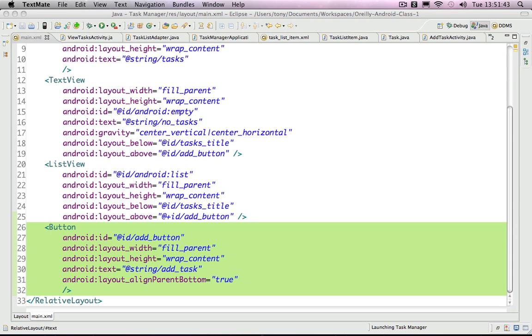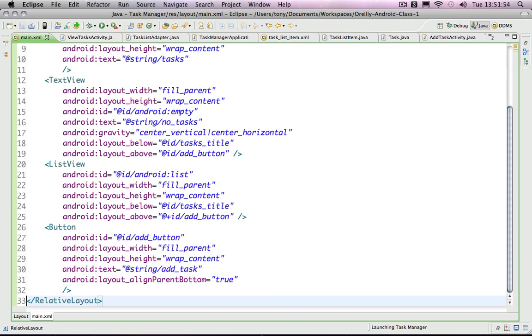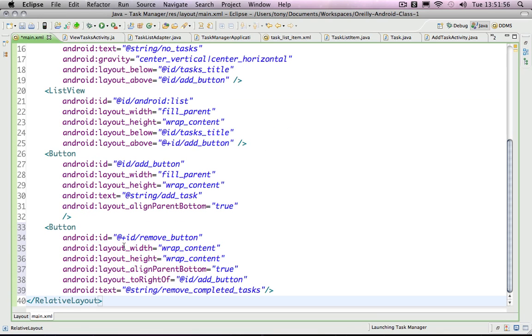Things get a little bit more complex here because my remove button needs to sit next to this button at the bottom. So I'm going to paste in some code. Remove button here is the new button we're adding. We want wrap content, and wrap content to be the attributes. We want align parent bottom as well, and we want to use this new layout attribute, layout to right of, and that is going to be layout to the right of this add button.